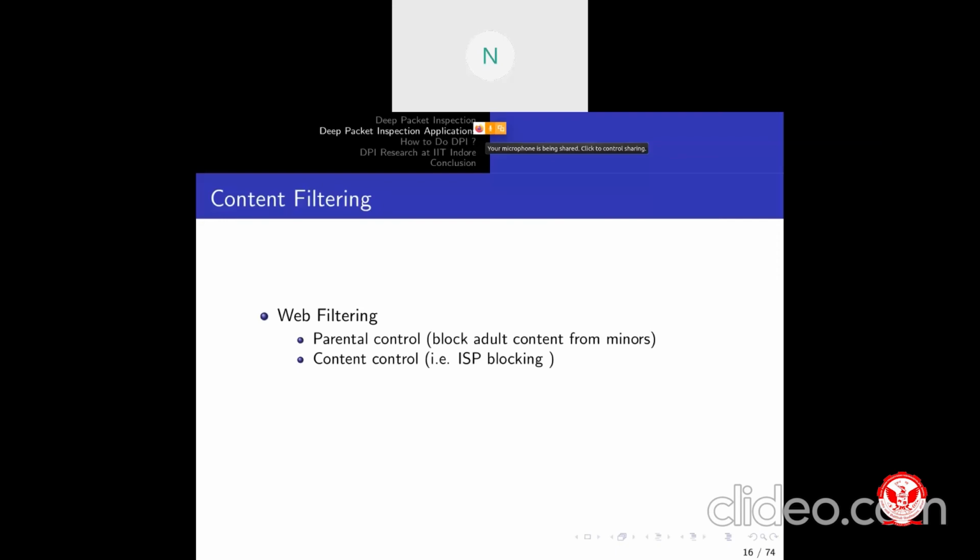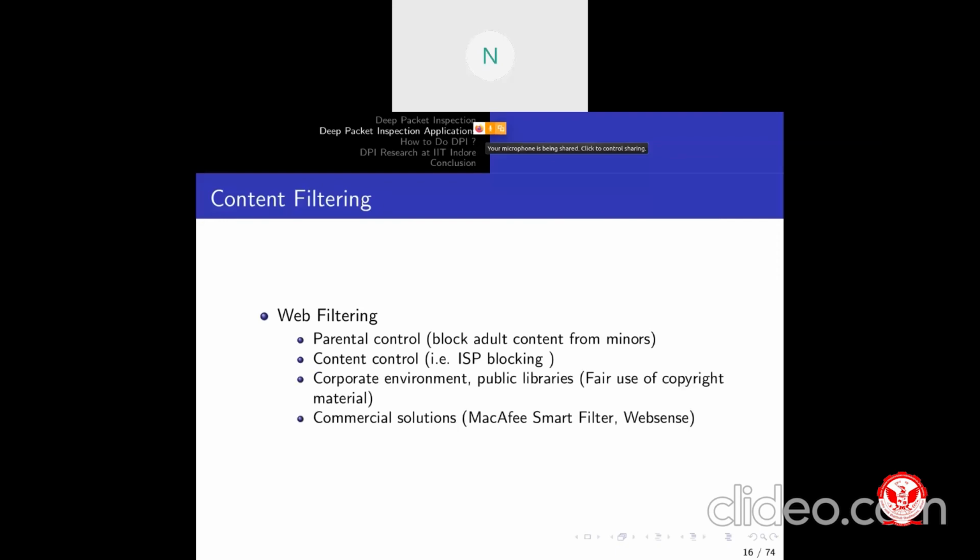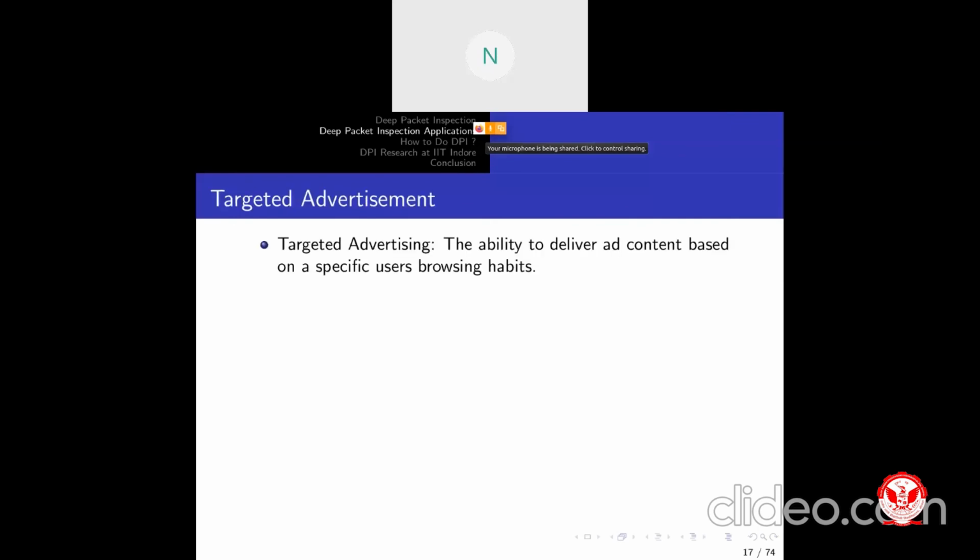Deep packet inspection is used there. And there are some commercial solutions like McAfee's SmartFilter, Websense, etc. They actually do this kind of filtering using deep packet inspection.